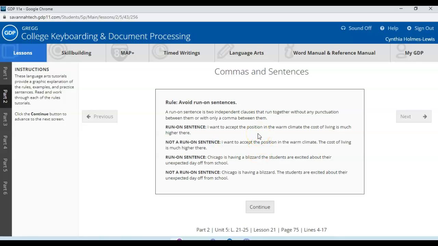Okay, then it goes on to your commas, sentences, and it's going to say avoid run-on sentences. So you will go through that. Read what the run-on sentences is, and what a run-on sentence is not. And you will go through the same format that I did with the commas, the sentence fragments and so forth.